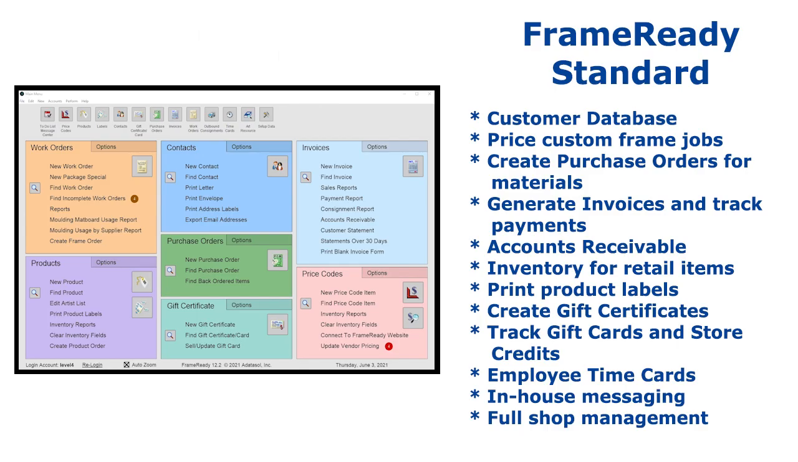FrameReady Standard is our full shop management software package. It contains all of the features and components that were demonstrated in this video.